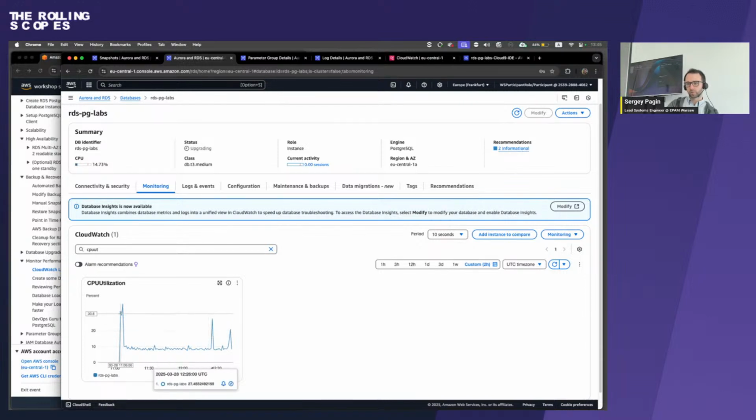For example, here there was a database creation spike that required additional resources. That was the creating of the replica, and utilization increased. And here it's upgrading. Upgrading to the new engine requires additional resources as well.